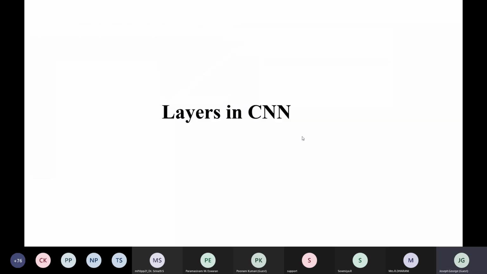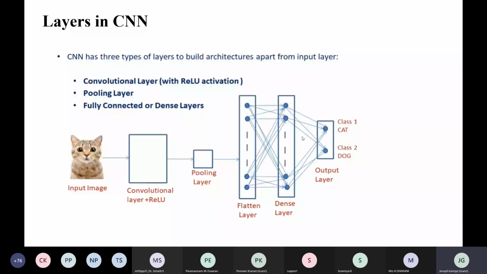Layers in CNN. As we already discussed, CNN, or convolutional neural network, is very good with images. In a convolutional neural network, we have three parts. The main purpose of a convolutional neural network is to extract the features from the image, and then these extracted features are given as an input to the fully connected artificial neural network. And then from this, we are going to predict whether the image belongs to a particular object or not.